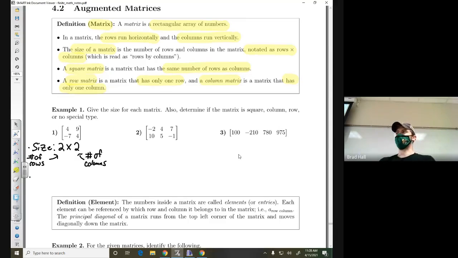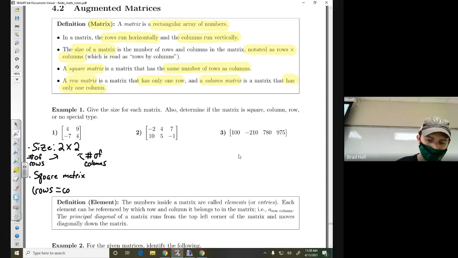Now we want to characterize this as a square matrix, row matrix, column matrix, or none of the above. Now, this one's going to be a square matrix. This is a square matrix because the rows equal the columns. The number of rows equals the number of columns. They're both 2. And that's it. That's all we have to do for this problem. So if this stuff seems easy so far, then the first half of this homework is going to be pretty easy.